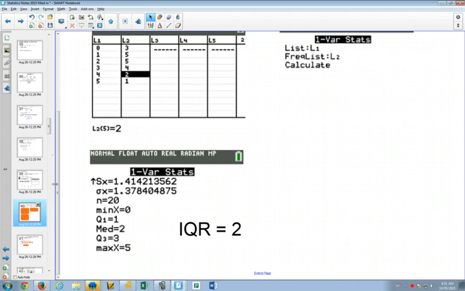How many people use their box and whisker plot? All right. How many people used var stats? How many people did both? All right. Another one for you to try.